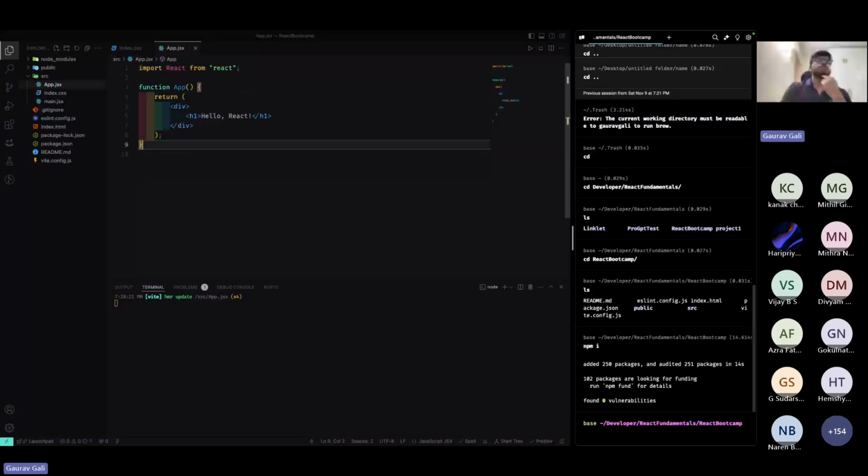So guys, note that a React.js file ends with the extension .jsx. JSX stands for JavaScript XML. So basically, whatever you see here is not really HTML. It's in fact XML, a derived version of XML, which is called JavaScript XML.